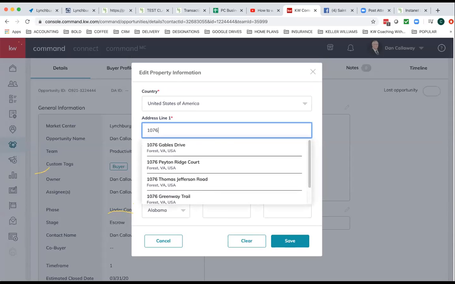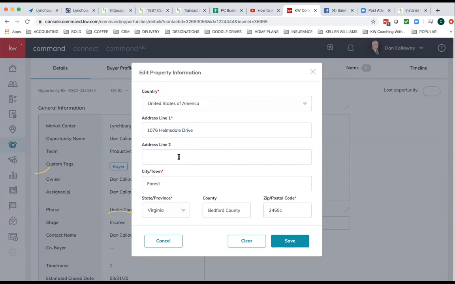Is that coffee brewing? I hear percolating. No, not mine. Okay, so I just put in the information so I can save it.